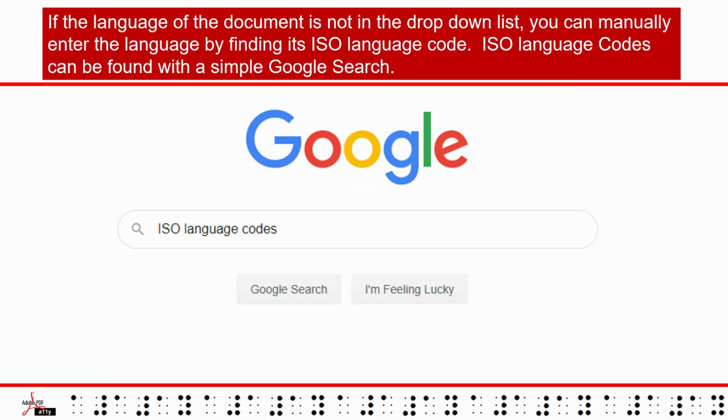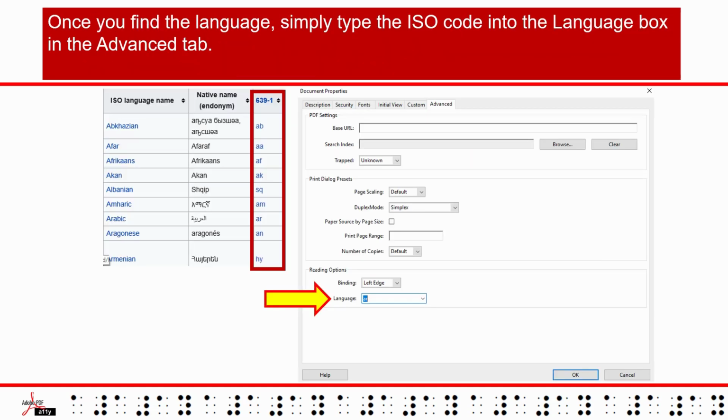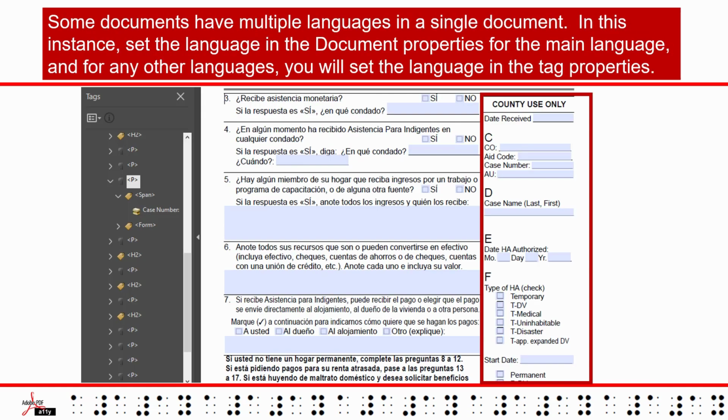If the language of the document is not in the drop-down list, you can manually enter the language by finding its ISO language code. ISO language codes can be found with a simple Google search. Once you find the language, simply type the ISO code in the language box in the Advanced tab.